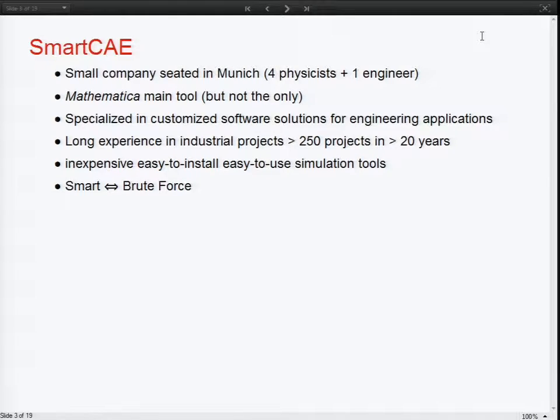Then we are specialized in building customized software solutions for engineering applications. And we have a long experience. My colleague Stefan, the founder of the company, is doing this for more than 20 years now. I myself do it for about 15 years, and we have done more than 250 projects in these years. So there is some experience, and we have seen quite a lot of the evolvement of Mathematica in the process. And yeah, so probably it's interesting to share some of our experiences.